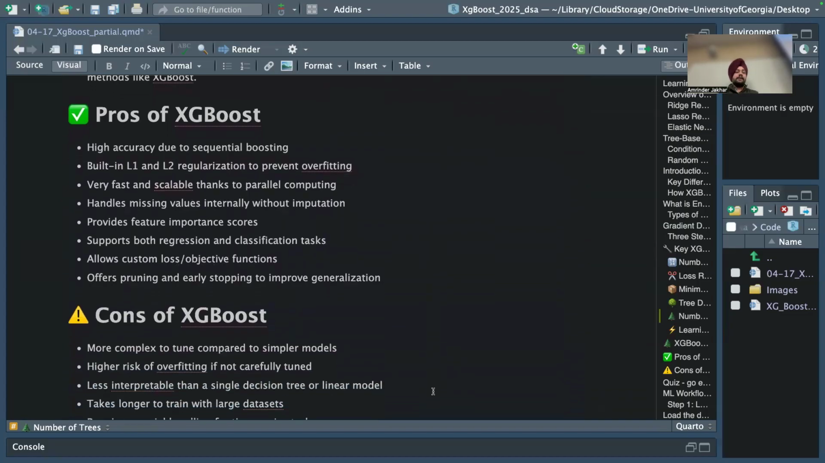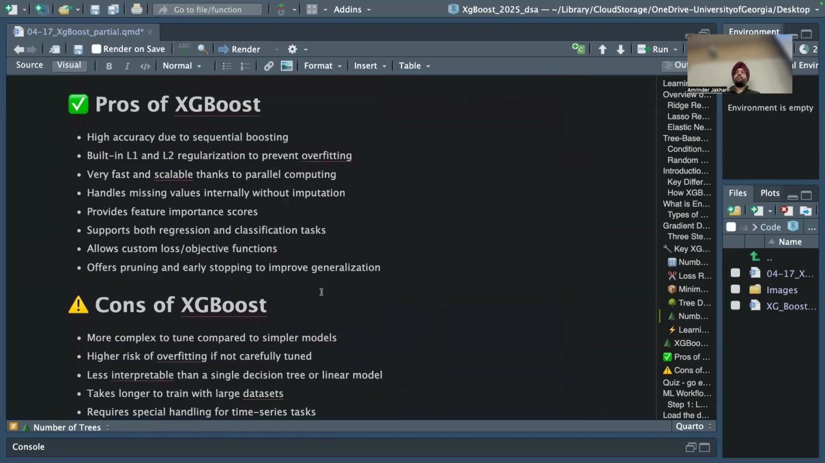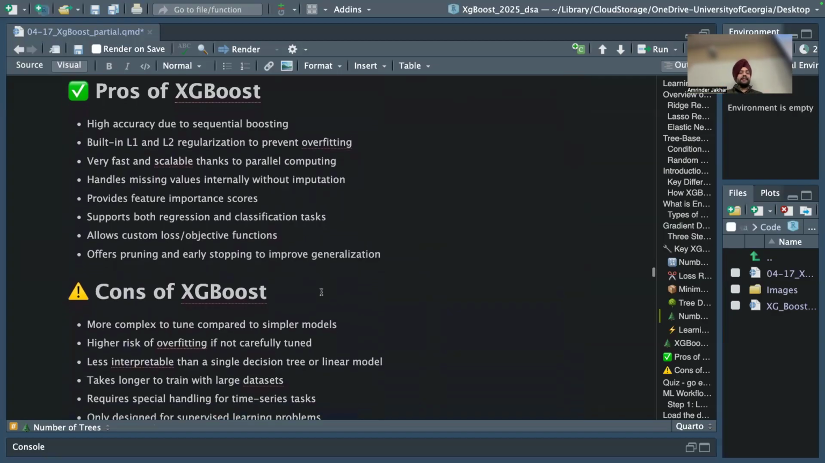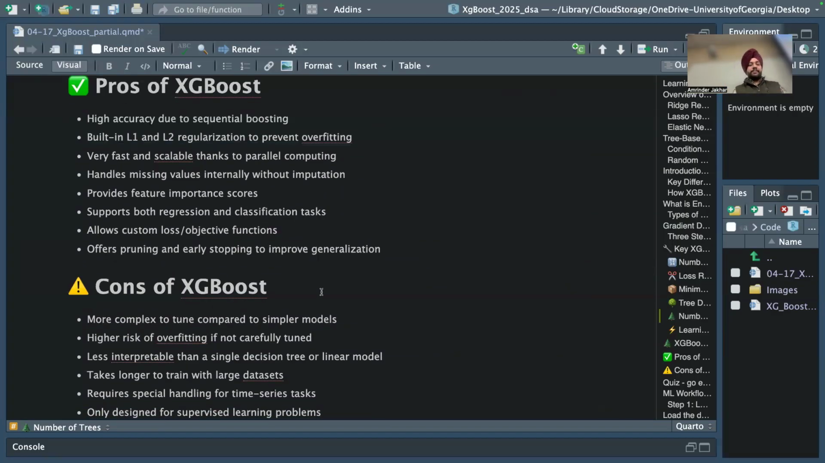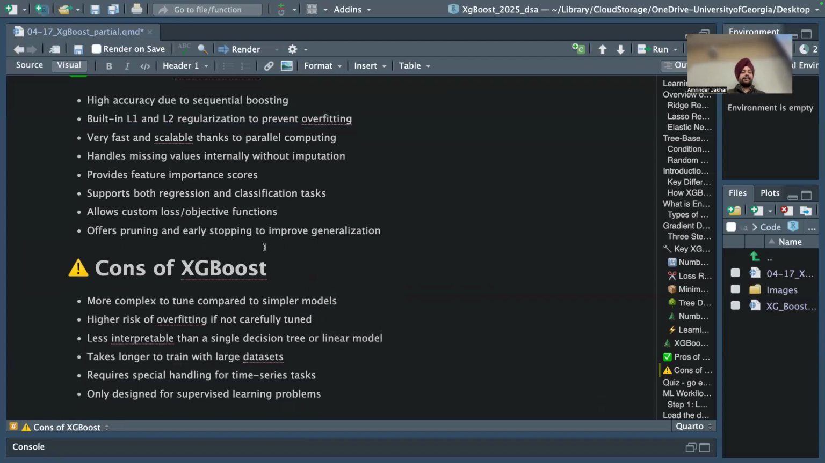XGBoost can provide you high accuracy. It builds in both L1 and L2 regularization, so it helps not to overfit the data. It can do parallel computation, which we will see once we run the model, so it is pretty fast and pretty scalable. It can also handle missing values. It supports both regression and classification.